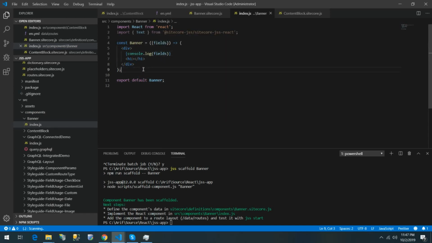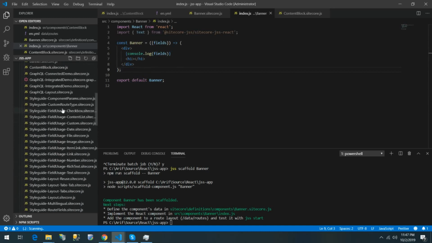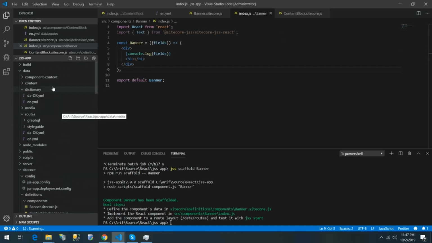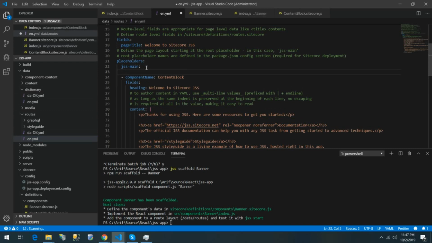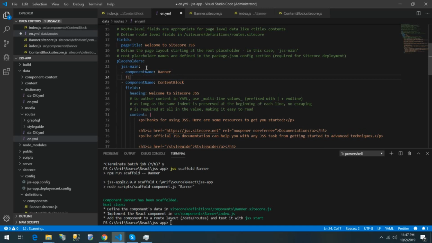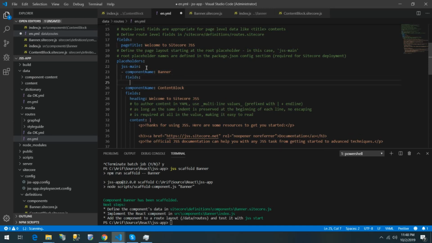Okay, so now this banner is there, the component is there, the definition is also there, but we need to glue that inside a page. So this is our root here. Inside the main placeholder JSS main, let's add another component, and the component name would be our banner. Okay, and fields. Banner component means the banner would be glued inside that page. Now we need to provide the values of those title, subtitle, everything. Then we'll see inside the page.